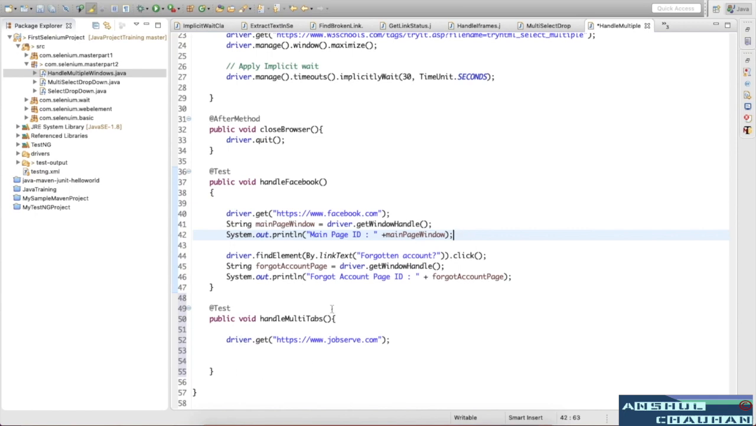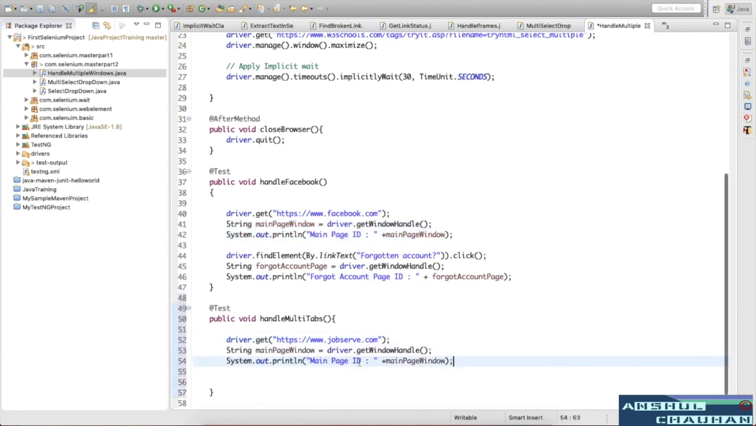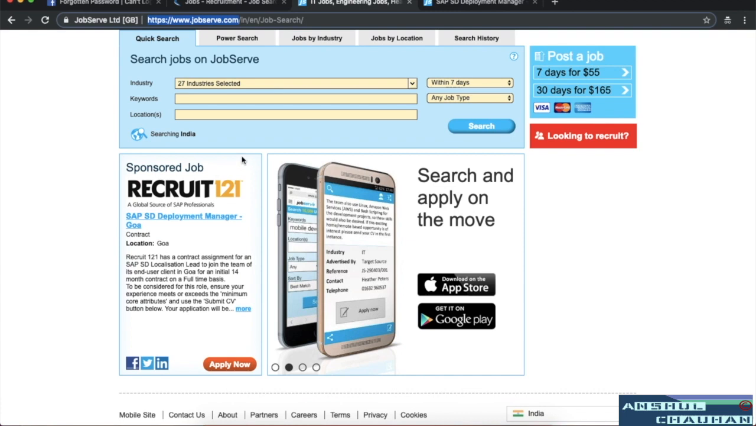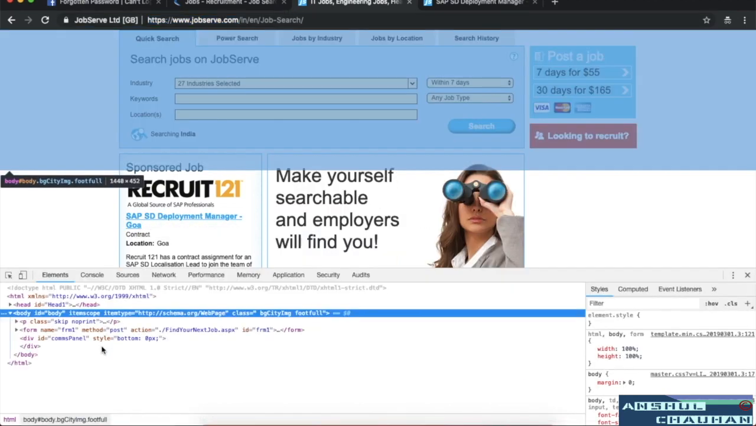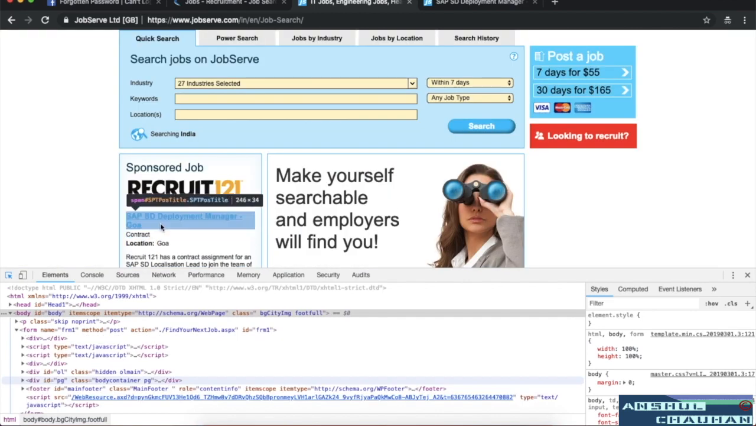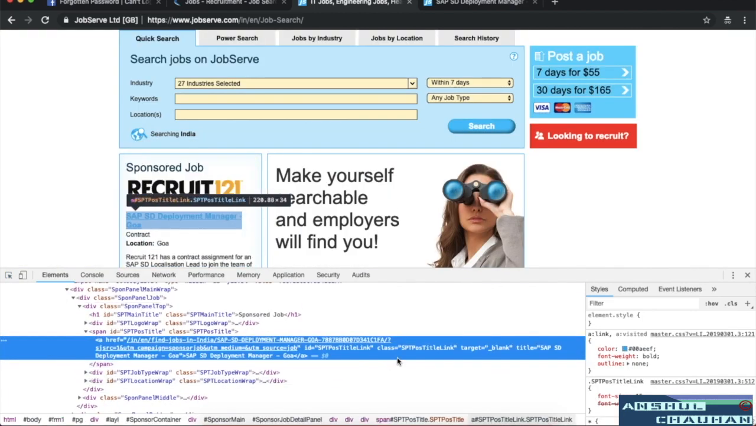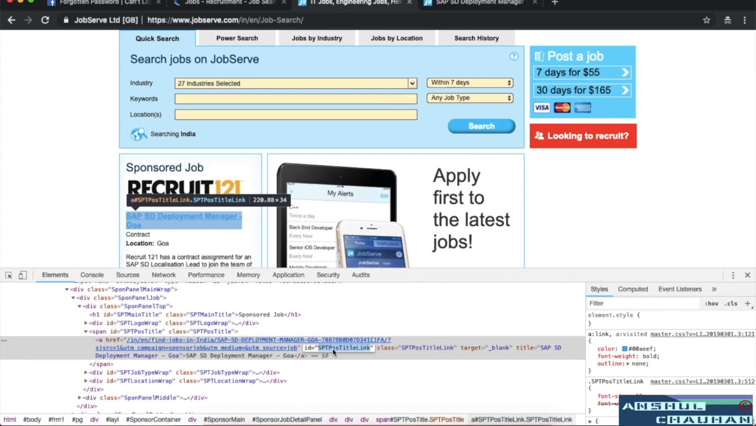Once we get the URL of jobserve.com, we will get the window handle of the current window and print it on the console. So I will copy this code and paste it over here, and call it main page ID of jobserve. Now I will click some link. Suppose I want to click the link SAP SD Deployment Manager. So I will open the developer tools and spy on this particular link. This has the ID SPT post link title.